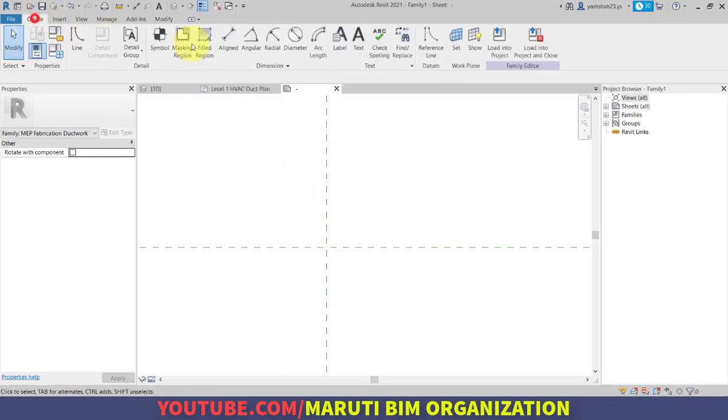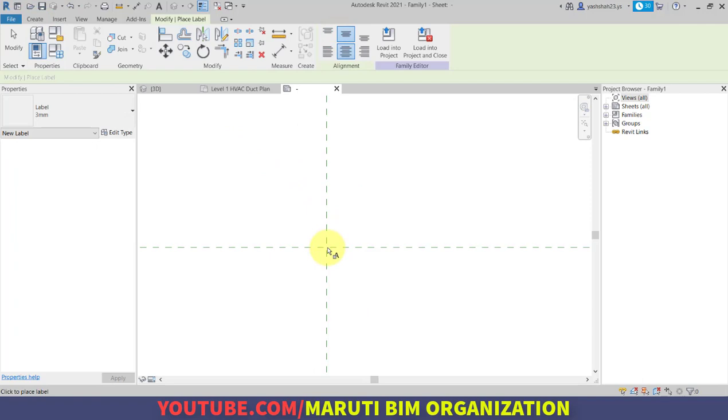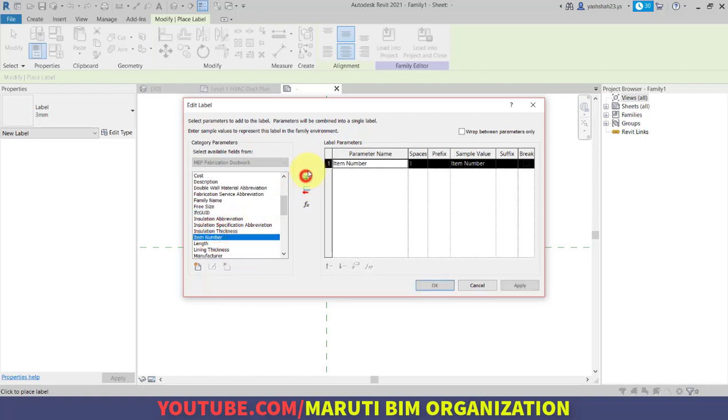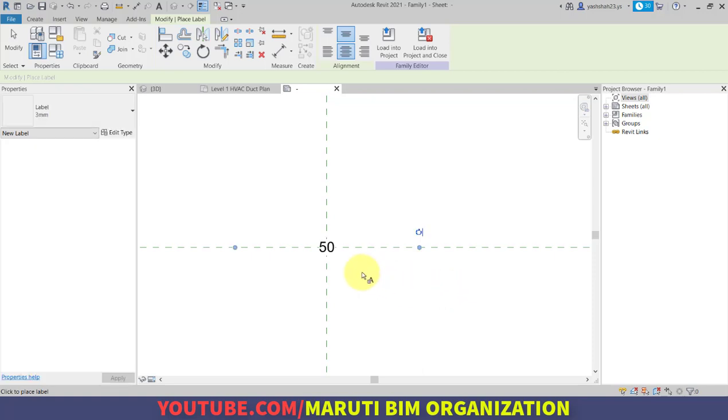And now if I use the label command, as you can see, I have many more options than earlier. So right now I am using item number. So click anywhere and type I. So item number will be displayed, and simply add this parameter. That's a sample value 50 and click on OK. So as you can see, item number label has now been added.